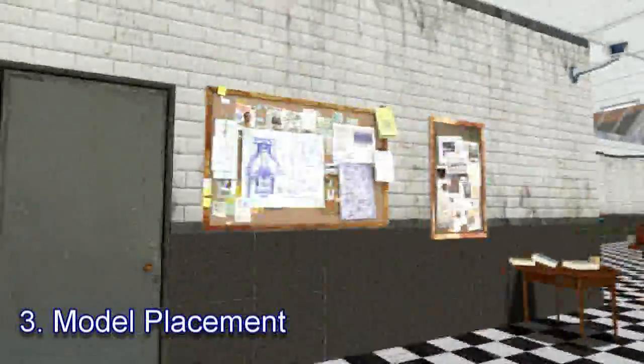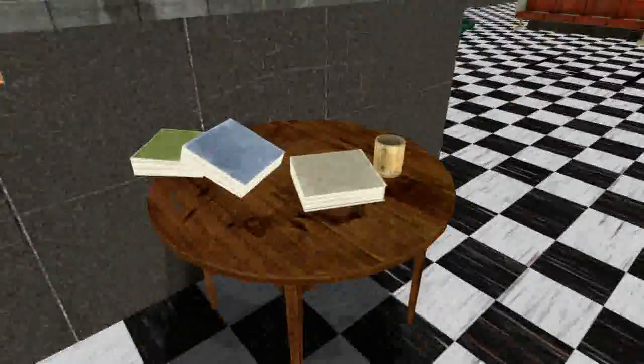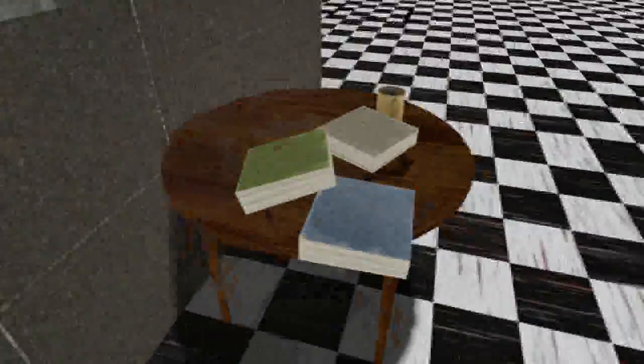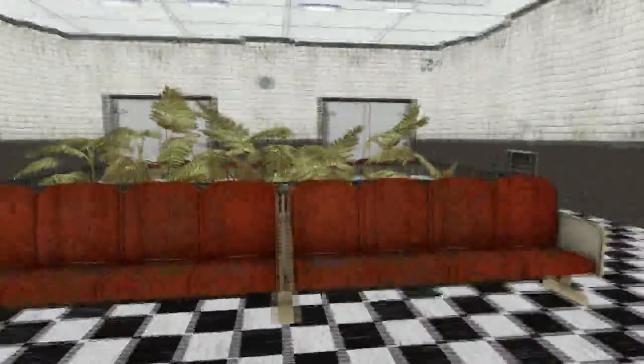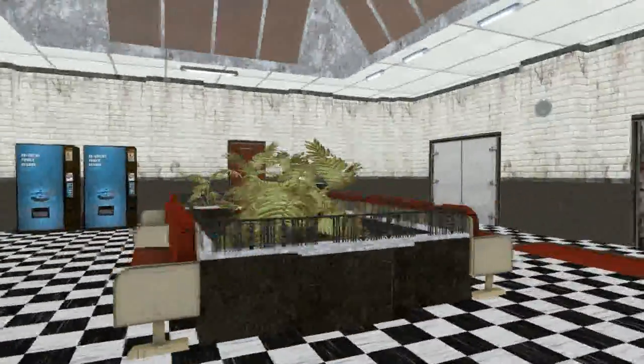Now do your model placement. Appropriate things for an area like this are these corkboards, tables with supplies on them, security cameras, trash cans. These cute little ferns with the leaves on them, and these cool train car seats. And don't forget about the light models, because they don't like being left out either.